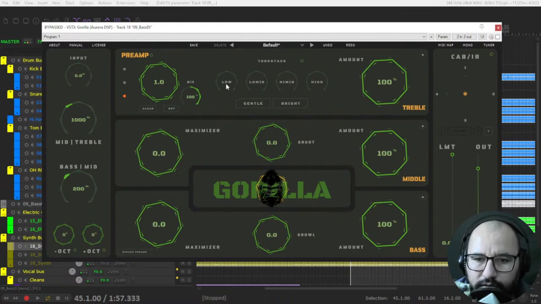You have here also the tone stack. You have lows, low mids, high mids and highs, and the amount of this. You can turn off the tone stack like that, add some gentle processing and a bit brighter coloration to the sound. And here in the middle, you have the mid section, the mid frequency range that is gonna be affected. The maximizer, grunt and amount. And then at the bottom, you have the bass, all right? With the maximizer, the growl and the amount.